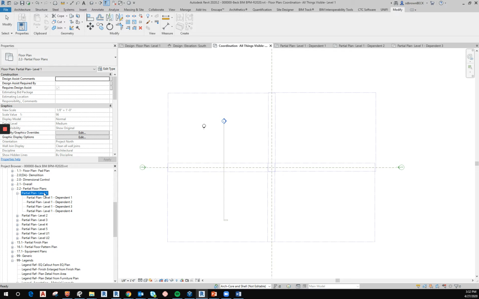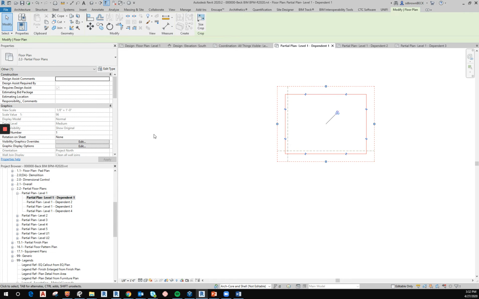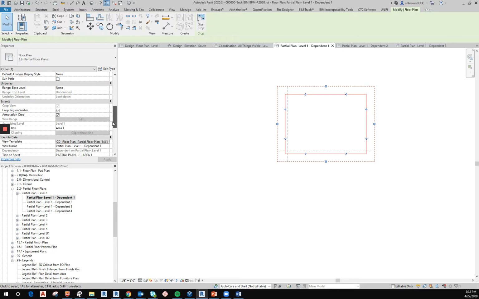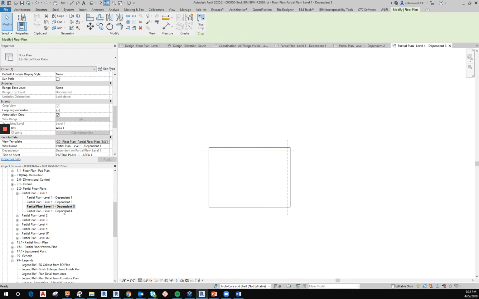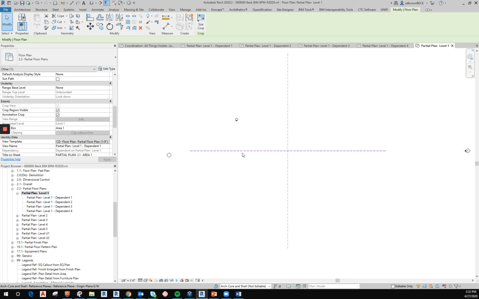If we look at our partial plan, level 1, you will see that there's a dependent 1. And if we look at what that is, that scope box is Area 1. The next one's going to be Area 2, 3, 4. So you get the idea. Wherever you work doesn't matter. These are the views that are on the sheets.